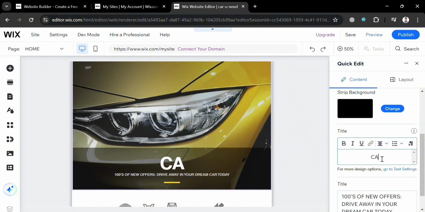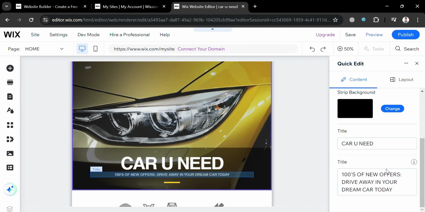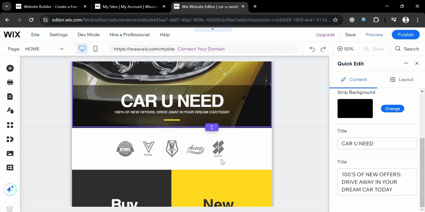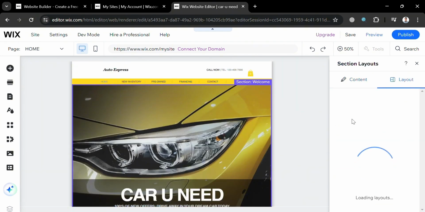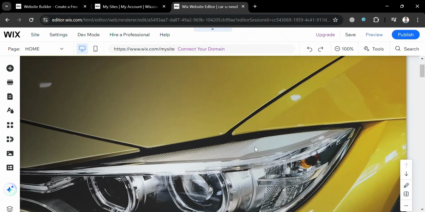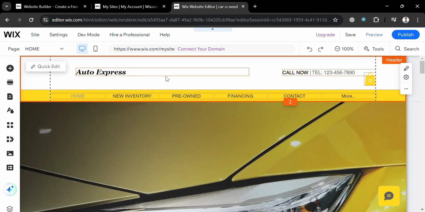So I'm going to enter here my website name, which is Car You Need. And aside from that, below here you could also enter the title or other text. And aside from text and also media files, you could also change the layout by clicking this Layout section. And let's say we're going to edit this header section by clicking on it and clicking Quick Edit.